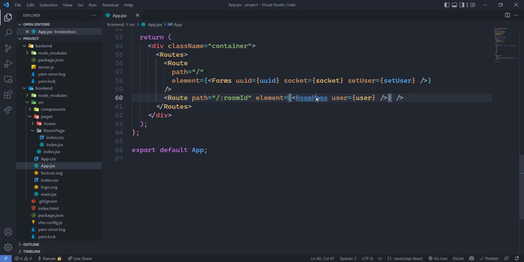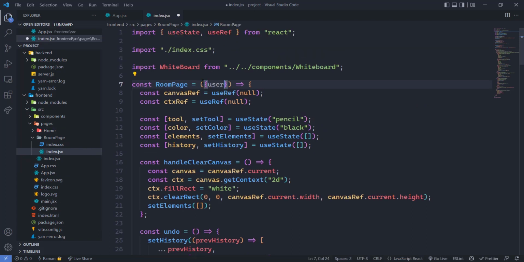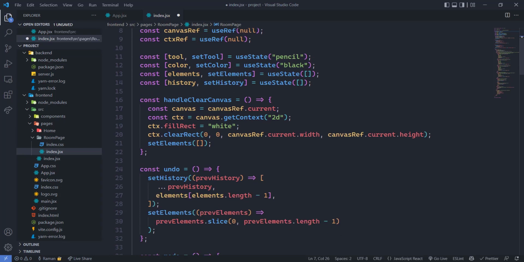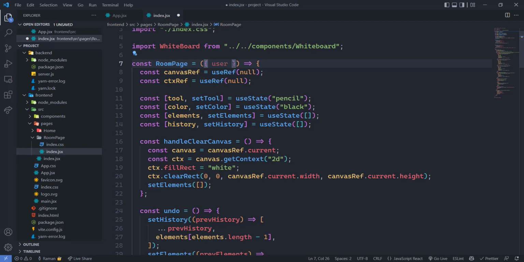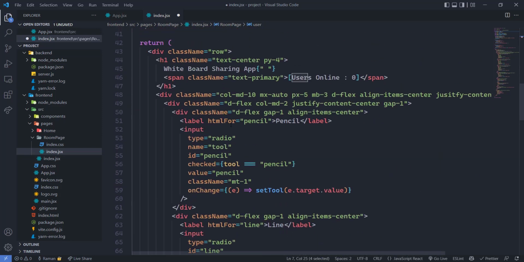Save this. Now let's go to the room page, and we are under the room page here. From here we are going to extract the user from the props, as props will return us an object. That's why from the object we are going to extract the user. Now we have the user, and let's pass this user.